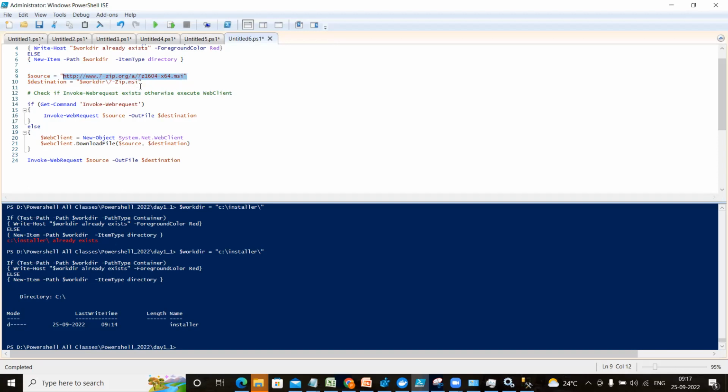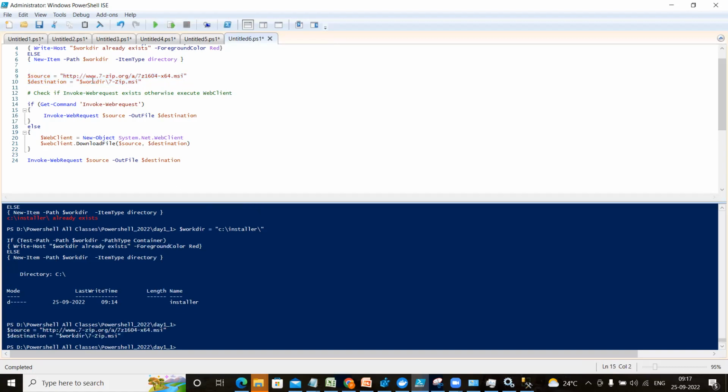Okay. No, it will not download. I have just declared it now. If I run this, nothing is going to happen. This value is just stored in this variable, and this value is stored in this variable. Got it?